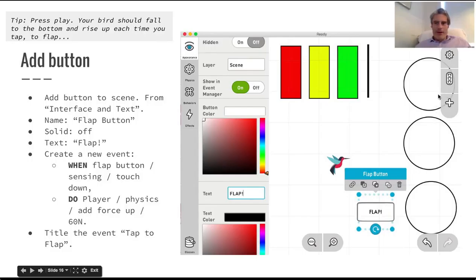And then create a new event over here. And the code says when the flap button sensing touchdown, right? Touchdown, do player physics add force up 60 newtons. And if you don't know what a newton is, it's not a fig newton, it's a measure of force. Look it up on Wikipedia. So you can title the event as well in your event manager, tap to flap.